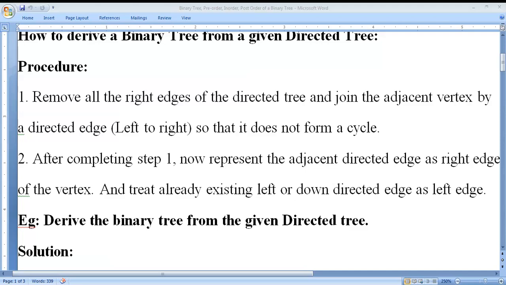Okay, so once again, let us see the procedure of the binary tree. A directed graph is given. First, you need to remove all the right edges. After removing all the right edges, you need to join the adjacent vertices by edges. Okay, after that you need to draw the binary tree. First you take the first vertex, then the left edge which is already present, and the edge you previously joined between adjacent vertices will be the right edge, and you continue the process until there are no cycles. Finally you will get a binary tree.